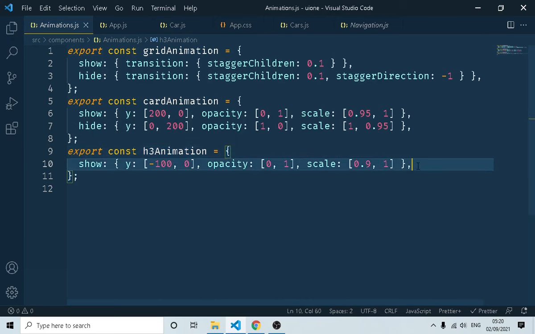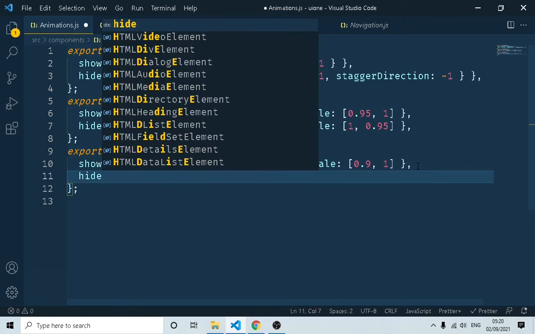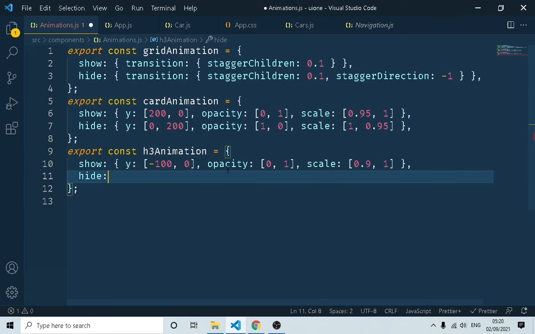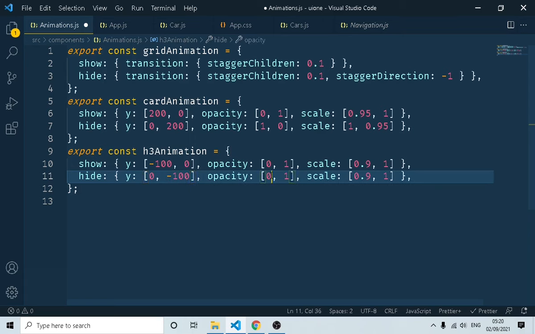Then I'll describe the exit prop or the exit animation. I'll call it hide, which is just going to be the opposite of what I have in the animate property, which is show. So I'll basically copy this to save on time, then paste there. Then I'll change the values from 0 to negative 100, then from 1 to 0, then from 1 to 0.5, from 1 to 0.95, no, not 0.95, but 0.9, like that.